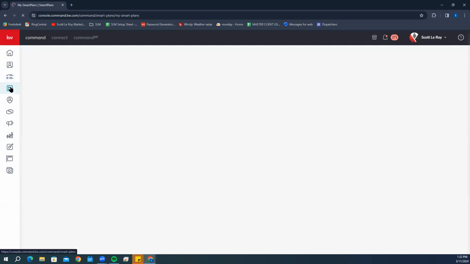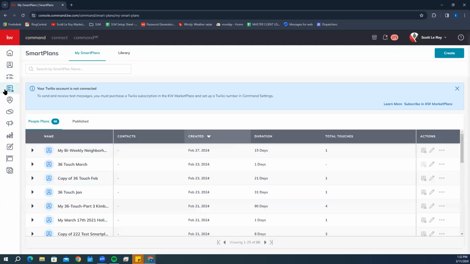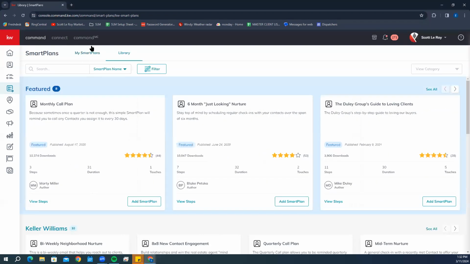Next, we have smart plans. So your smart plans are going to be essentially what's called a drip campaign. Smart plans are a great way for you to stay in contact with your database without having to manually do it every time. You can set it up to automatically send communications out a few different ways. So we're actually going to start by going over here to the library instead. We'll come back to this.